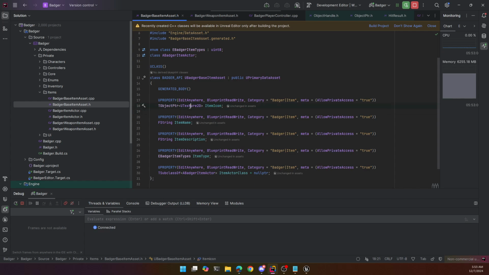You can only turn them into sprites, and I want textures. Unless I want to import the Paper 2D plugin and try to use sprite sheets, which maybe I should. I don't know. For now, I'm going to leave this as texture 2D, and I'll find an image somewhere to use as an icon, so that we can display this in the UI.